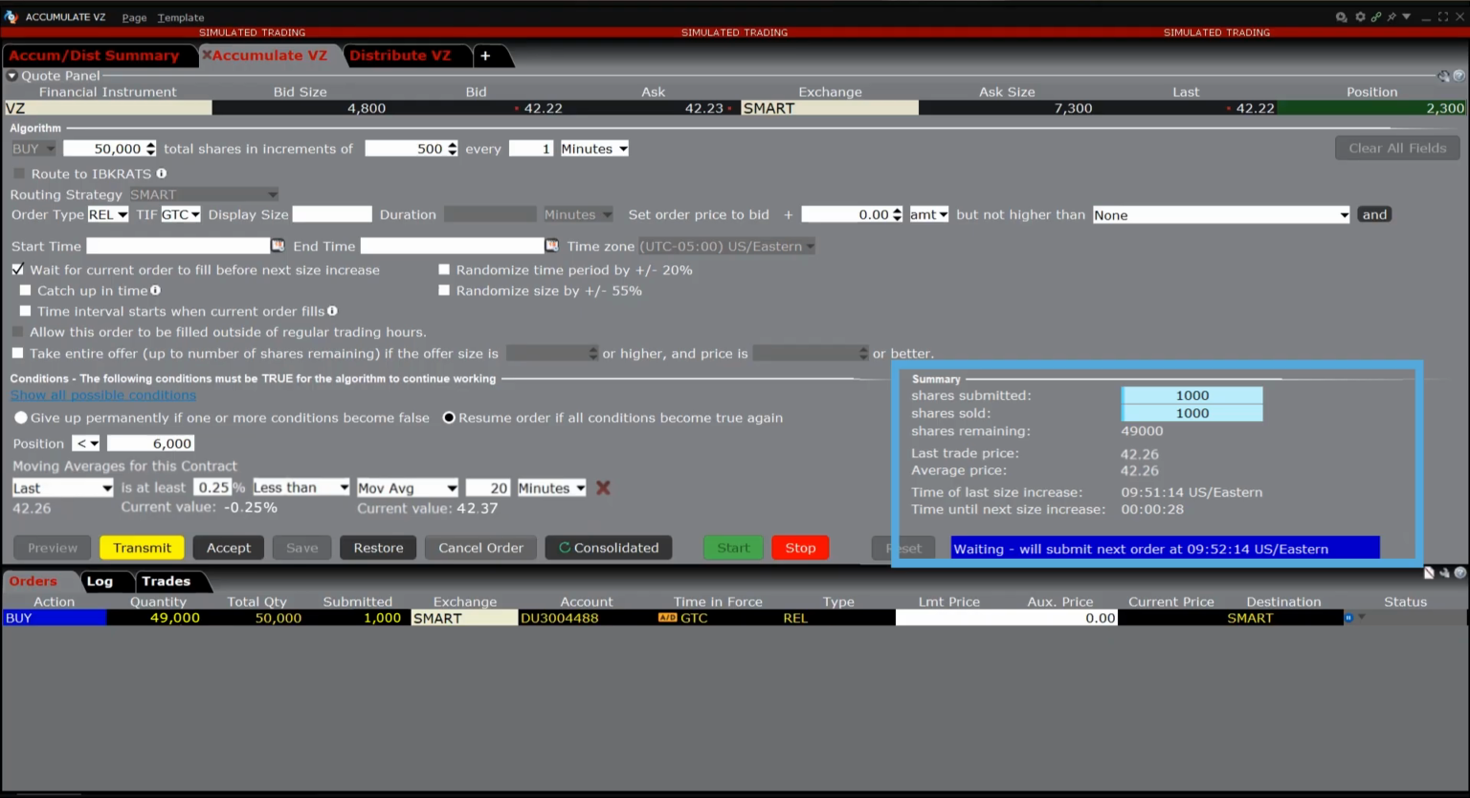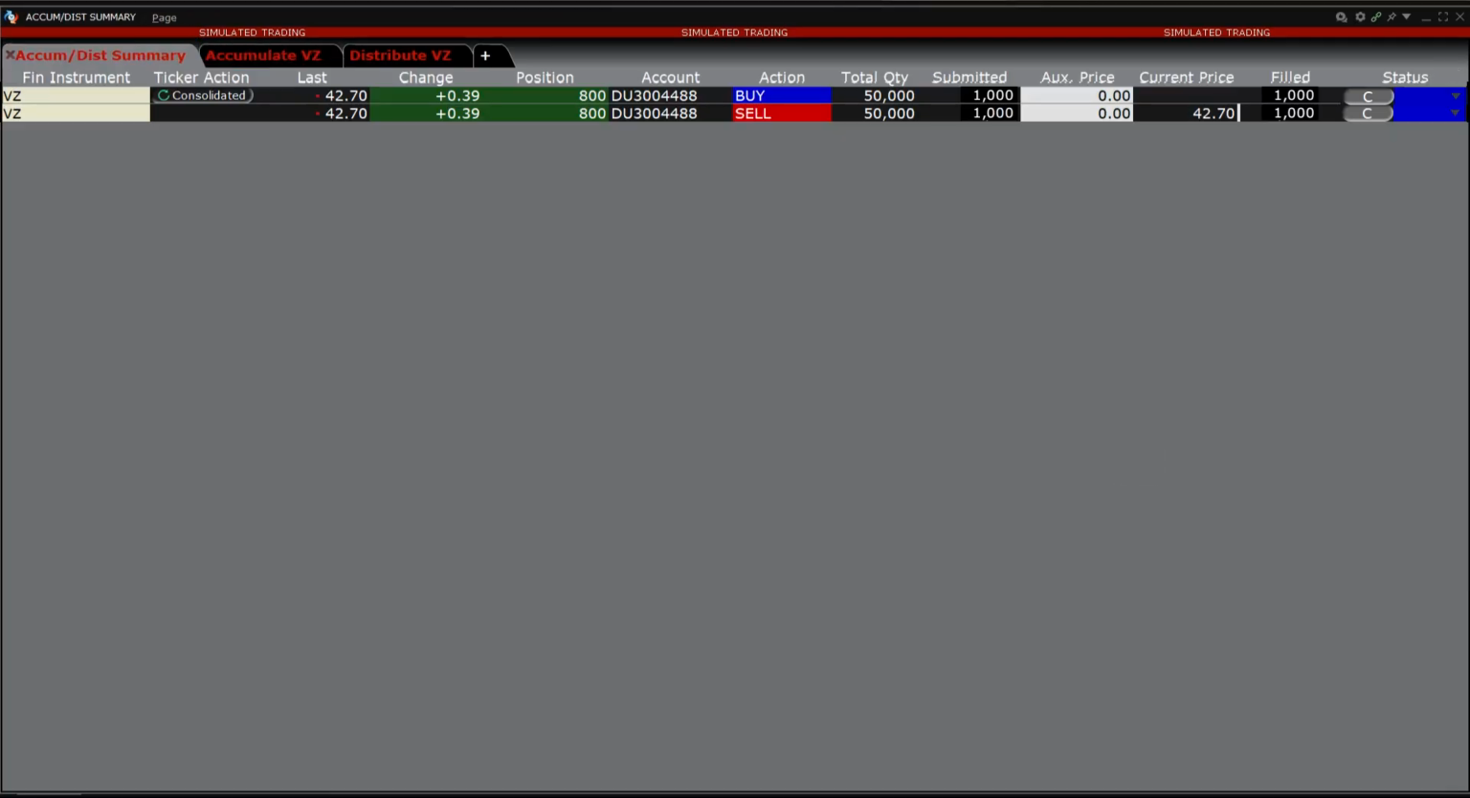In the summary section of the page, the investor will get real-time updates on the order's progress in the following categories: shares submitted, shares bought or sold, shares remaining, last trade price, average price, the time of the last size increase, the time until the next size increase, shown as a countdown, and the status of the active order or the time when the next order will be submitted. There is also a summary tab which will show all accumulate distribute orders.